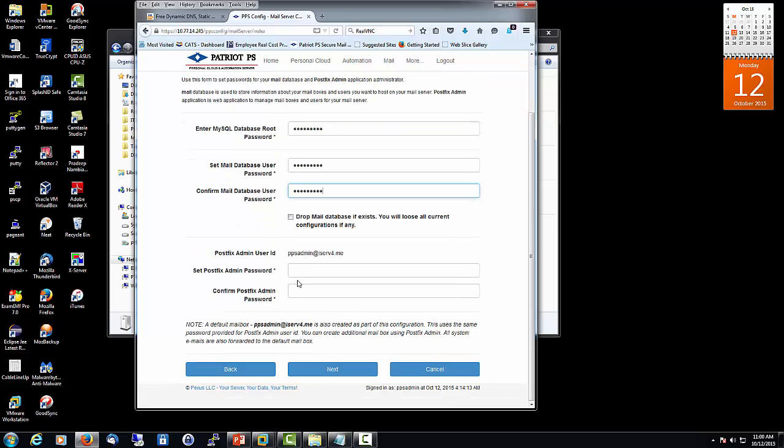And then the next couple of things that you would need: there is also an application called Postfix Admin, and that application is used to create additional mailboxes for your mail server. The default login for that application is postfix admin, and it uses your domain name, which is iserve4.me. So you would need an admin password here. Now you might want to write these passwords down because you would need them in future. So I'm going to enter another password here, and once you provide that password, click next.